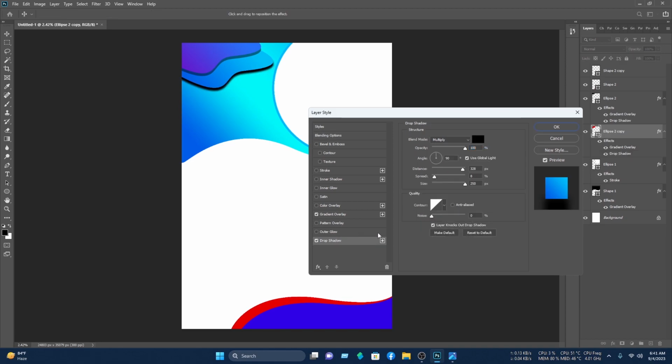Then click on the drop shadow. Now I have to decrease the opacity. Then decrease the size. Then click on the OK again.